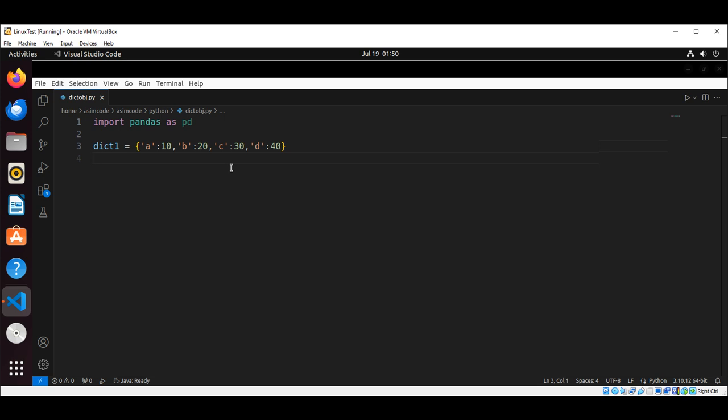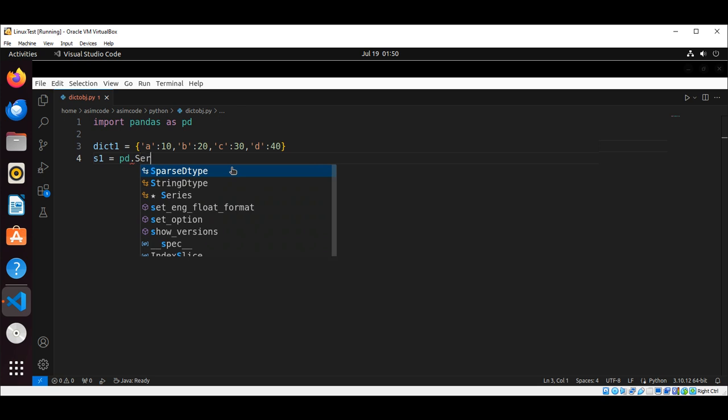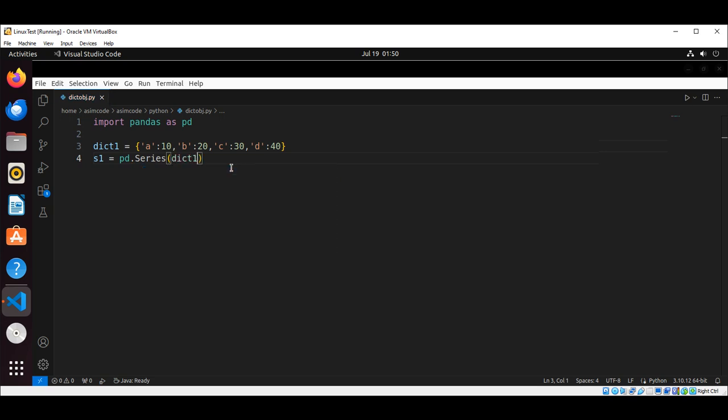And now we can create a series by importing a dictionary. So this will be, and we get the series object. We call it series. Pass in our dictionary. Print some message. Import the whole dictionary.